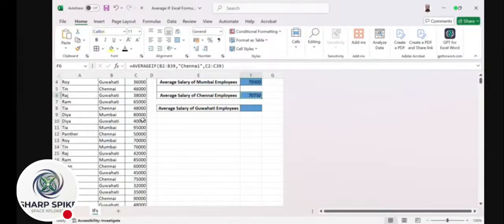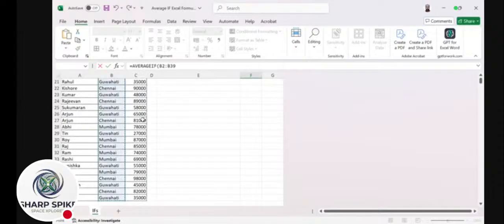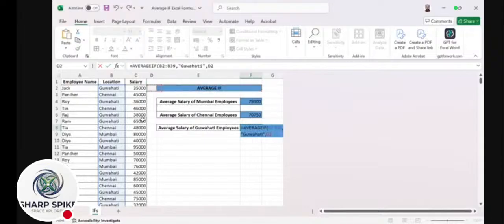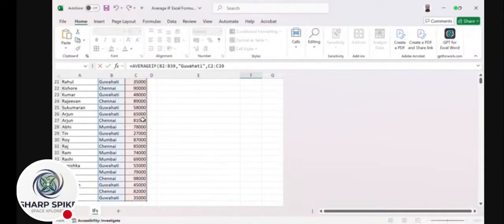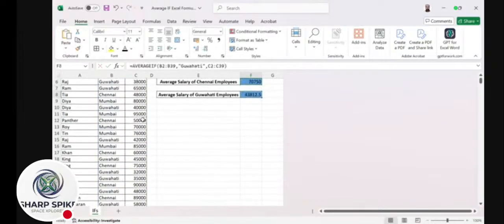In the same way, again AVERAGEIF, select the range, this time the location is Guwahati, select the average range, close the bracket and hit enter. You get the answer 4318812, which is the average salary of Guwahati employees.